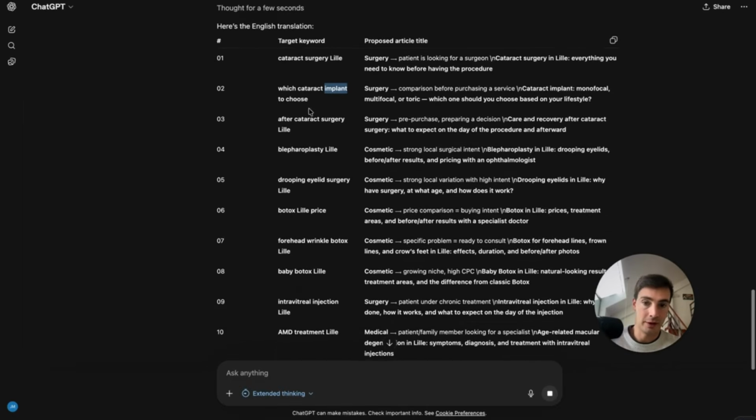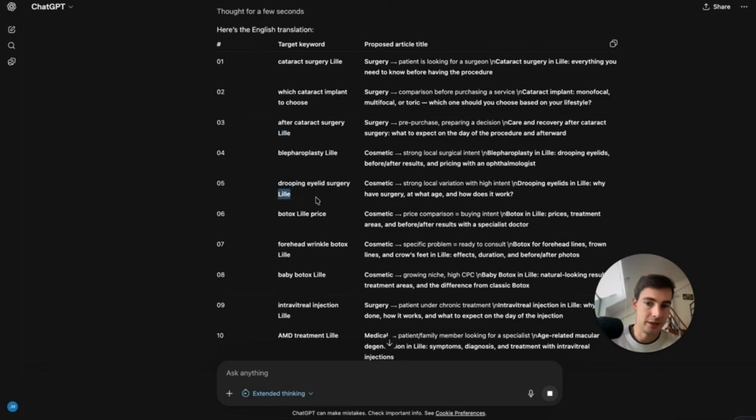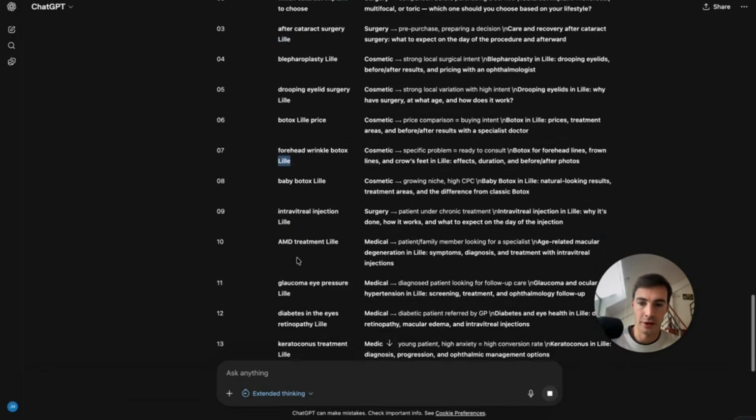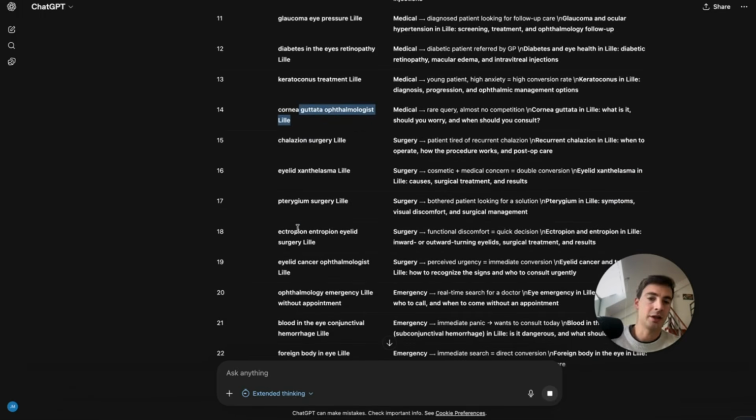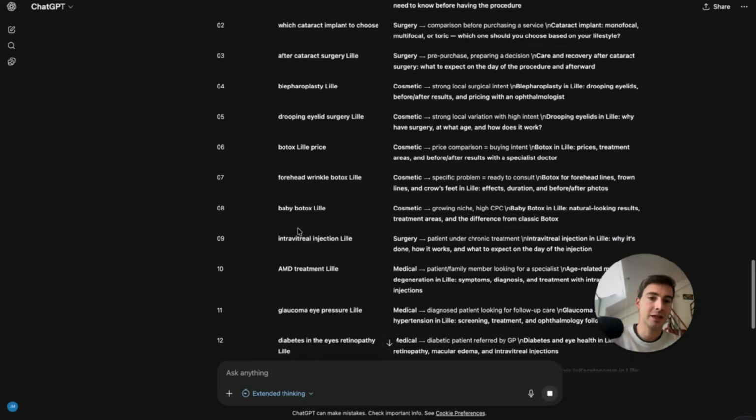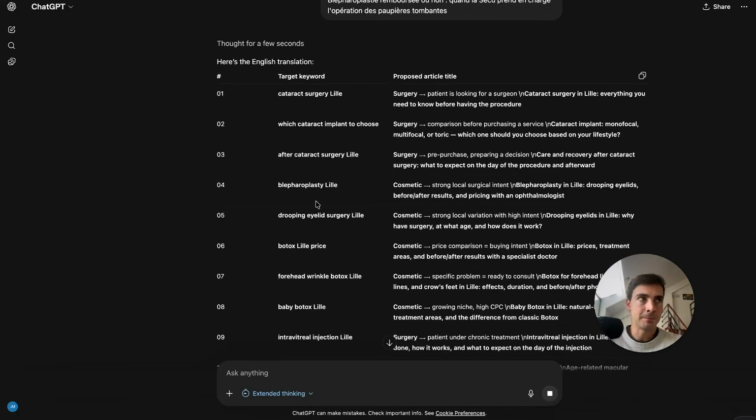For example, and by the way, location based, Lille. This is the name of the city, Lille. Okay. Let me see another one, for example. This is the perfect example, like cornea gutata ophthalmologist Lille. I mean, all these are high buying intent keywords, or at least there's some commercial intent behind the search of these keywords. Hopefully that's making sense so far.